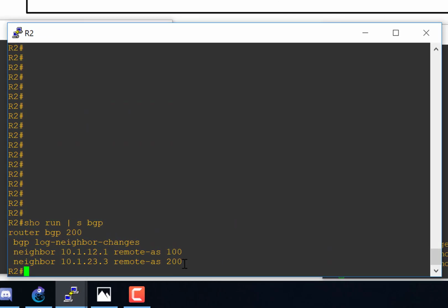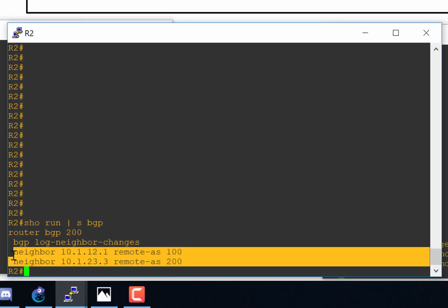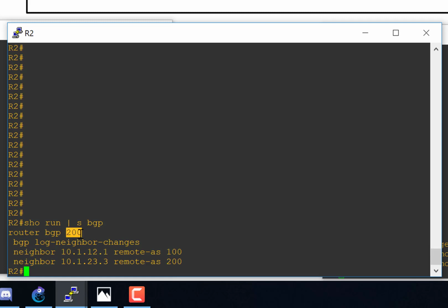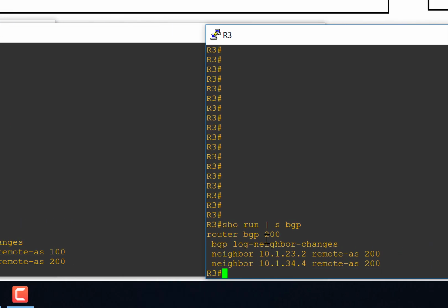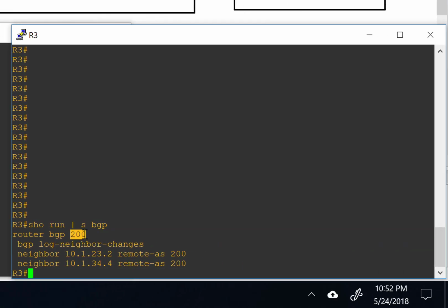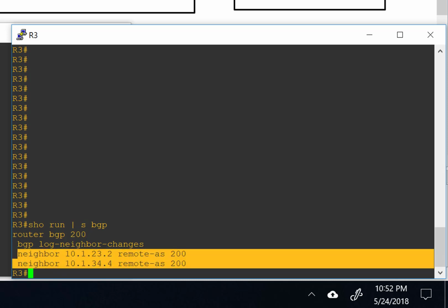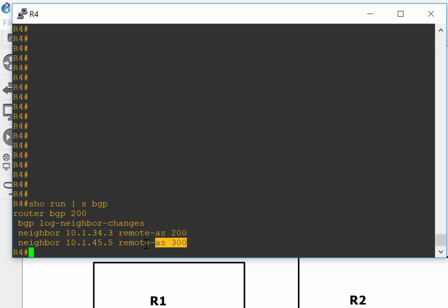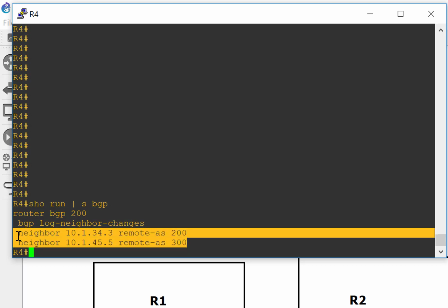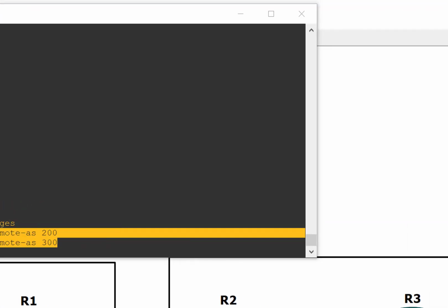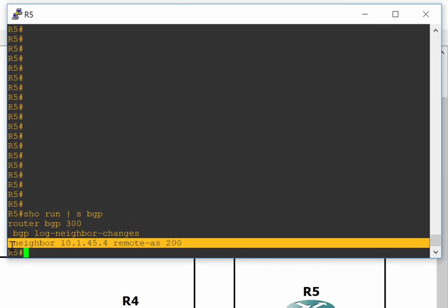Over on router 2, we have only 2 neighbor statements, and we're in AS 200. In router 3, I am in AS 200, and I have 2 neighbors, one upstream, one downstream, both in 200. Router 4, in the upper left-hand corner, has 2 neighbor statements, one downstream at 200, and one over at router 5, which is in AS 300. And on router 5, I have a single neighbor statement.